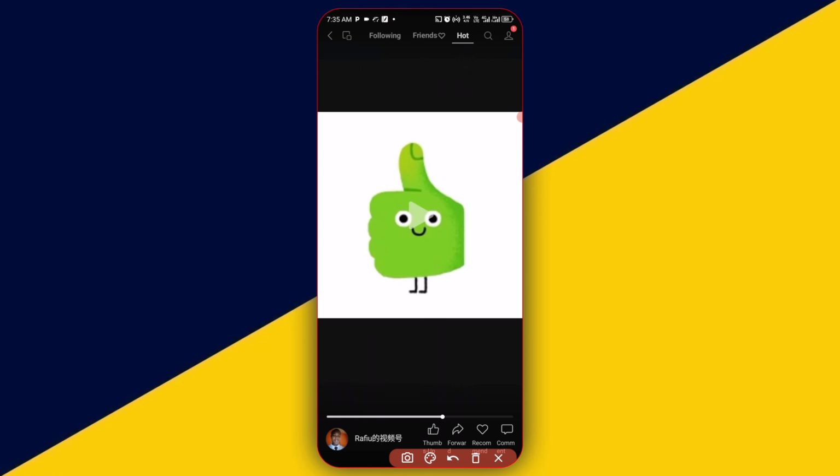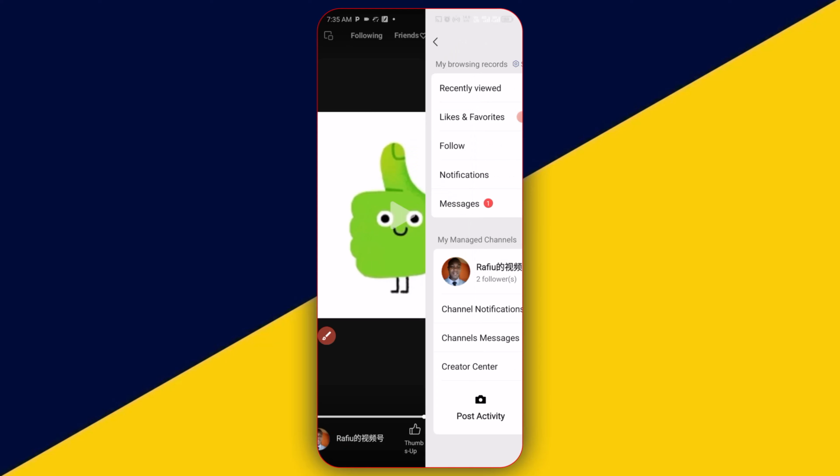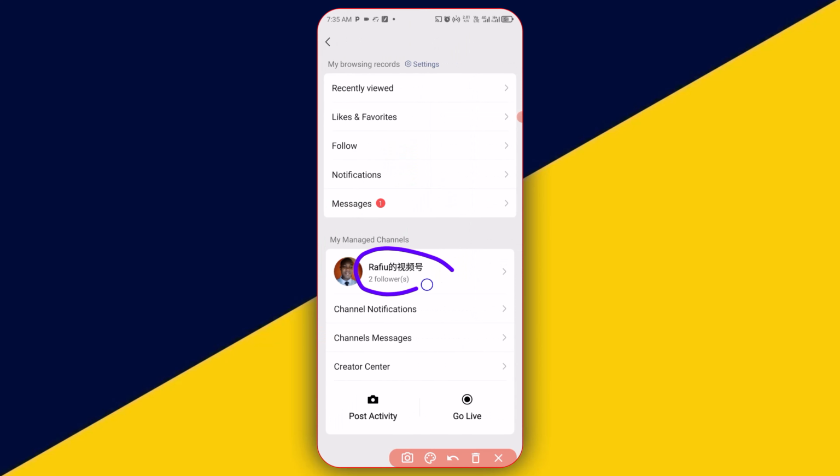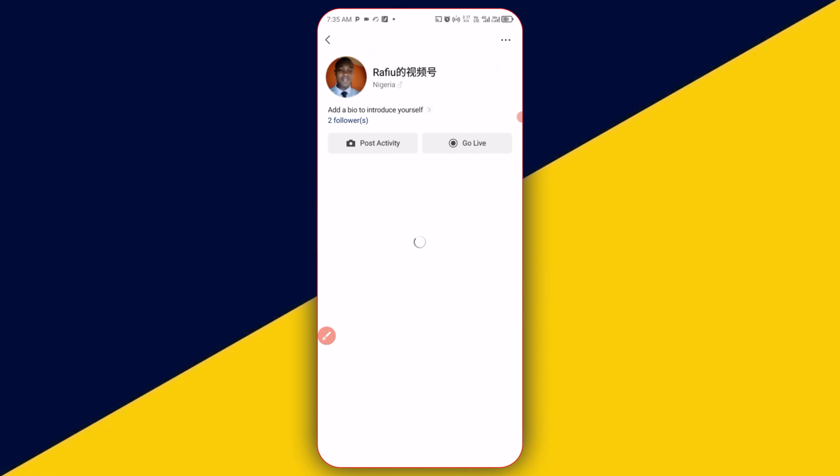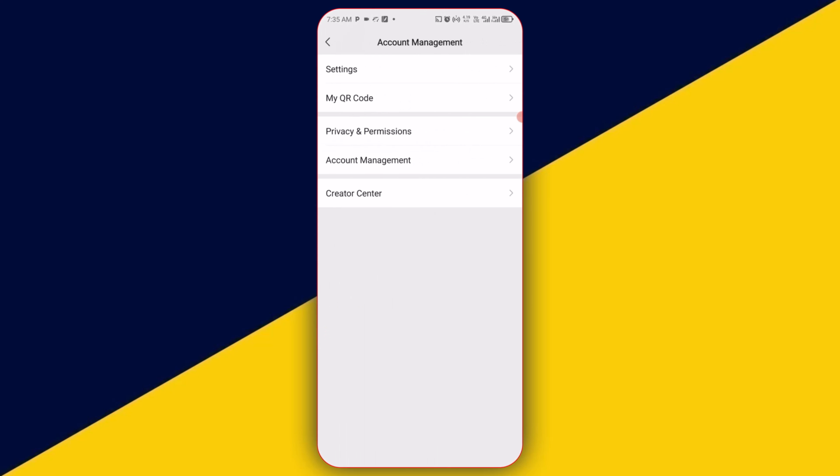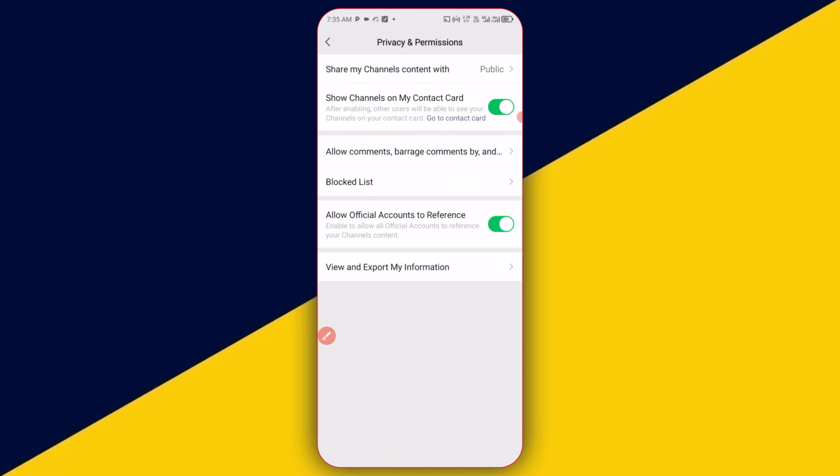Then the next thing you need to do is to click on this profile icon. Then the next thing you need to do is to click on your channel name. Then the next thing you need to do is to click on these three dots from the top. Then the next thing you need to do is to click on Privacy and Permissions. Then the next thing you need to do is to click on Allow Comments.